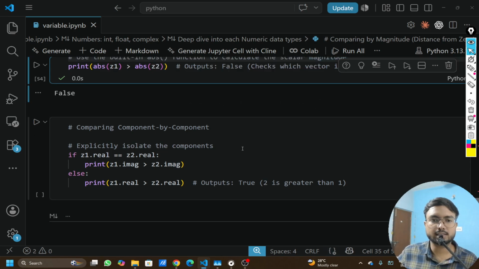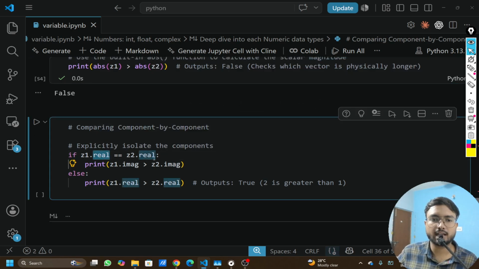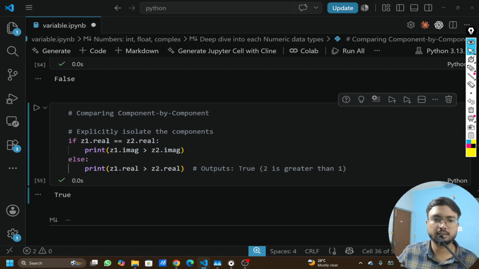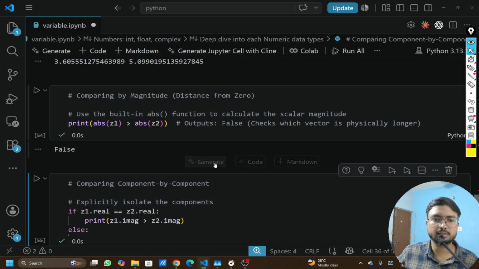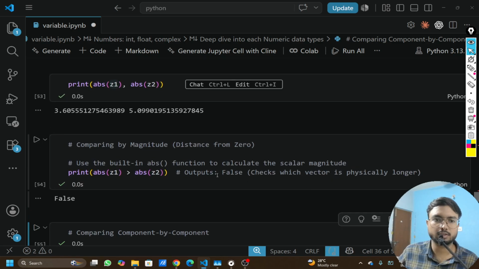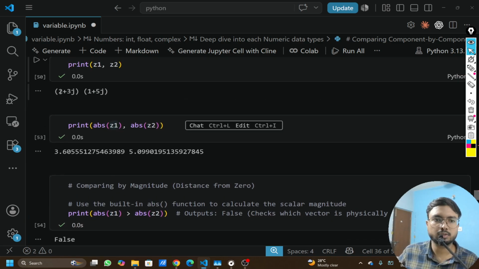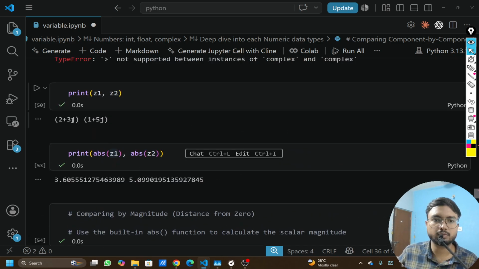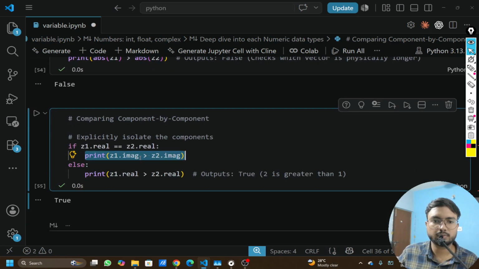Now there is another way as well. We have seen real and imag, through which we can extract the real value and the imaginary value of the complex number. So we can compare this way as well and see what value we are getting. What is happening here is, first it is checking if the real value of z1 is greater than 2 or not. So the real value of z1 is 2, which is not greater than 2. So that's why it is going in this loop. Then it is comparing the imaginary value of z1. So the imaginary value of z1 is lower, so it is going to return me false.